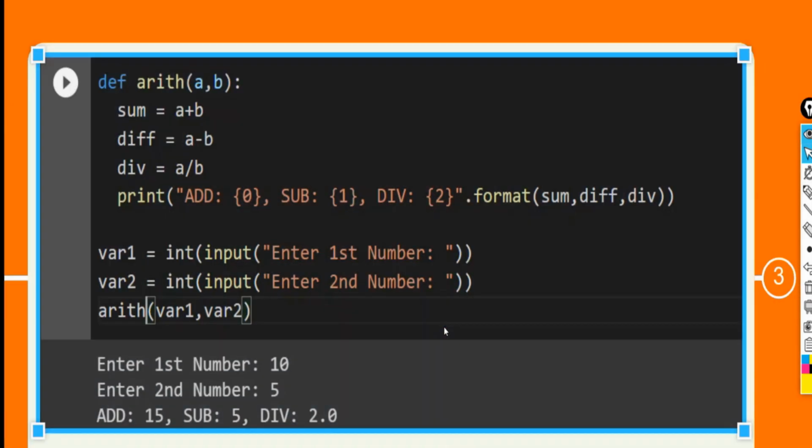So here we have one function. Again, I have created another function. In that function, I have passed two parameters, a comma b. Inside the function, I am doing some operations: add, subtract, and divide. Finally, I am printing the statements. What is the output of add? What is the output of subtract? What is the output of divide? Those things I am performing here. And this method you already know, this comes under the print format method.